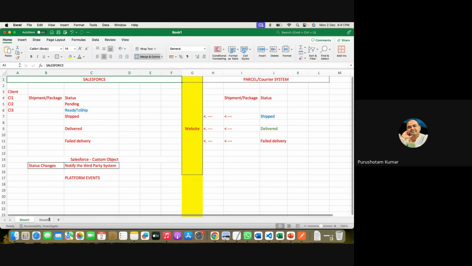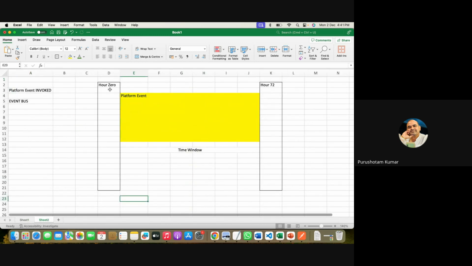But in case of platform events, this particular platform event is going to be on the event bus for 72 hours. And when the other system is back in service, having recovered from the out of service state, it can again look here, and for 72 hours this platform event is there for this third party system or any other system which has subscribed.